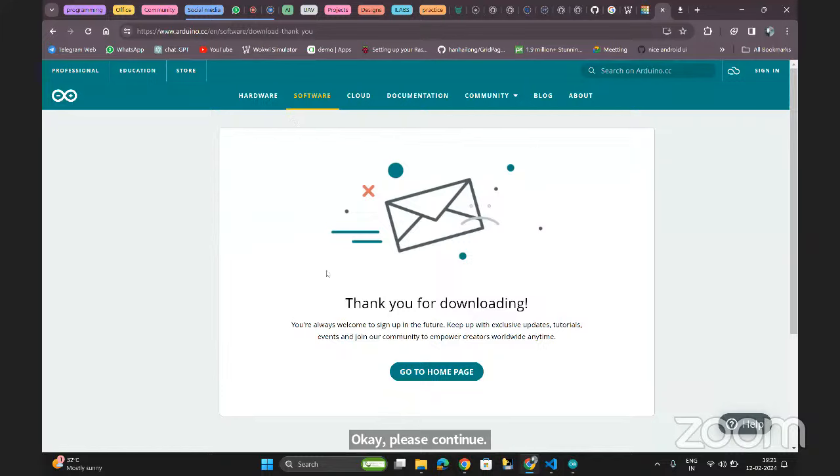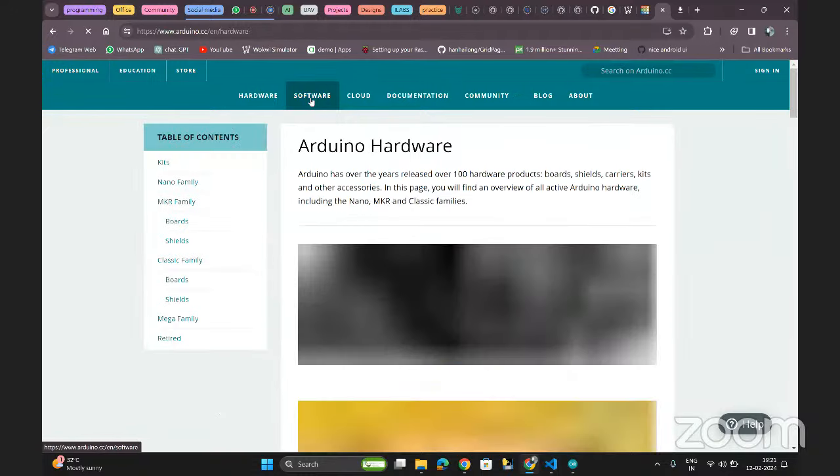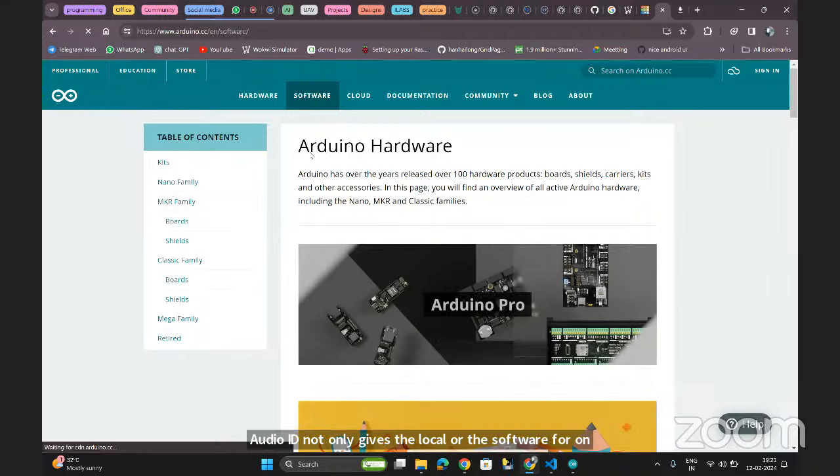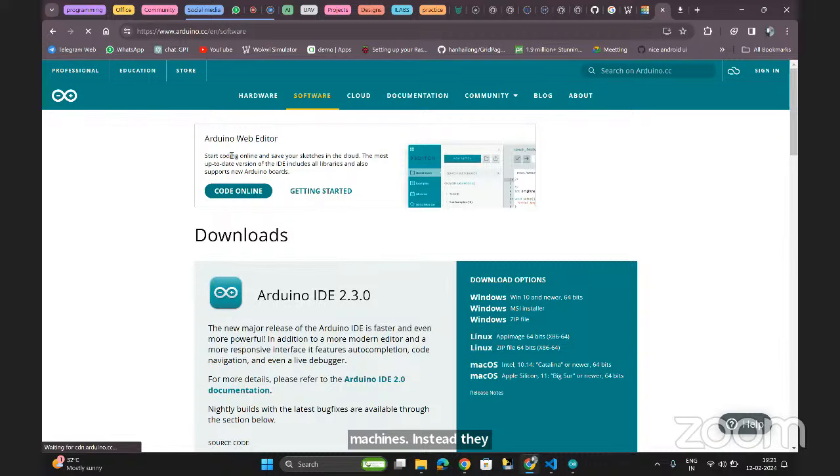Okay. So you can download the software from Arduino IDE, and I'll show you one more thing. Arduino IDE not only gives the software for local machines, instead they provide web solutions also in the same way. Visit arduino.cc, and here you'll have the software section. In this software section, you're going to have the code online feature. So just click on it.